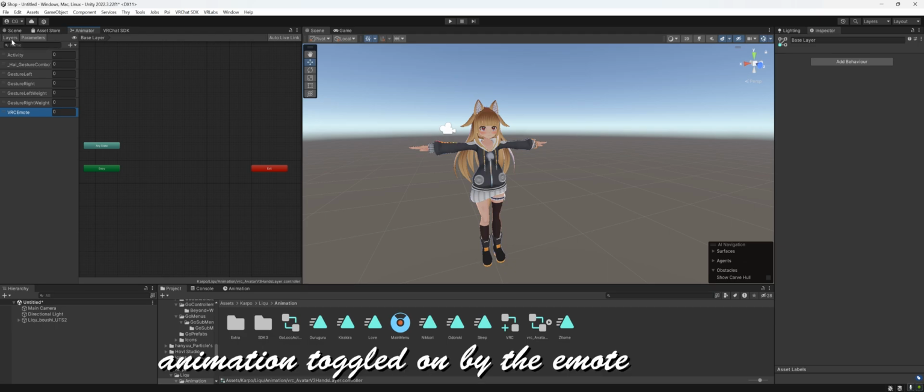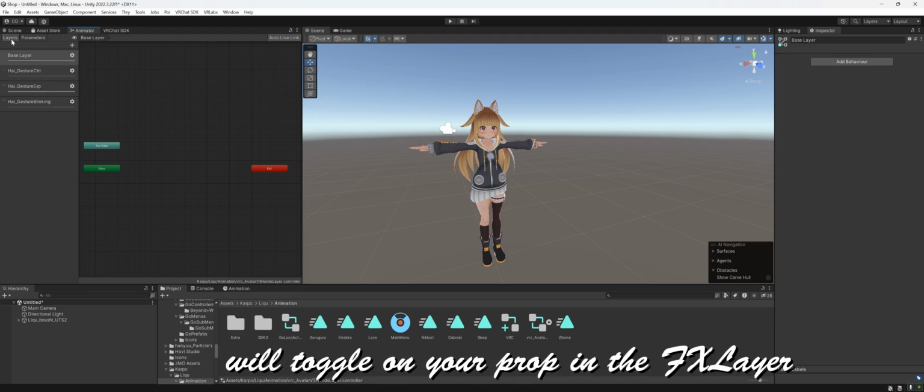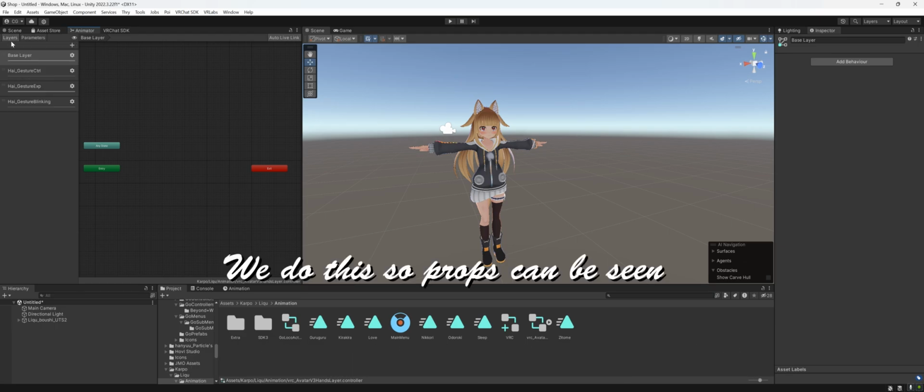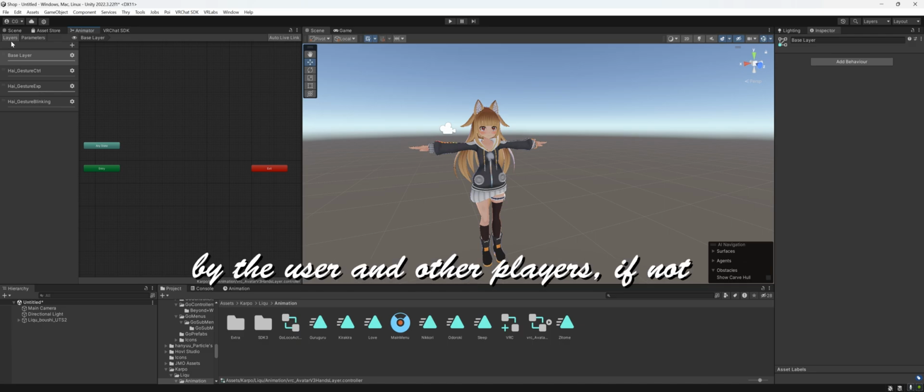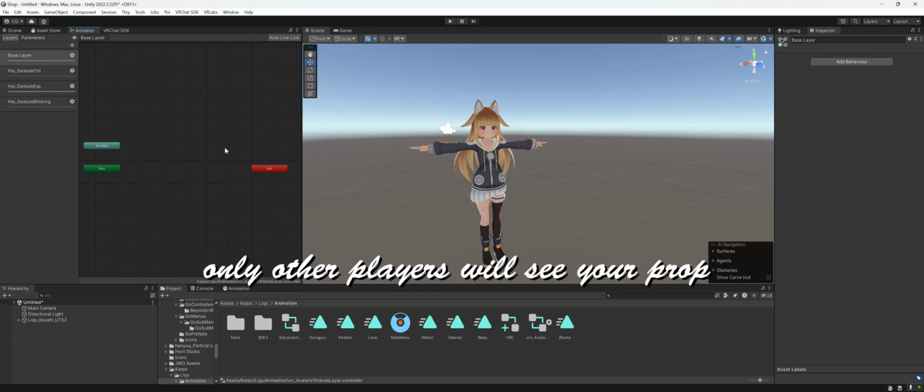In this way, any animation toggled on by the emote will toggle on your prop in the FX layer. We do this so props can be seen by the user and other players. If not, only other players will see your prop.